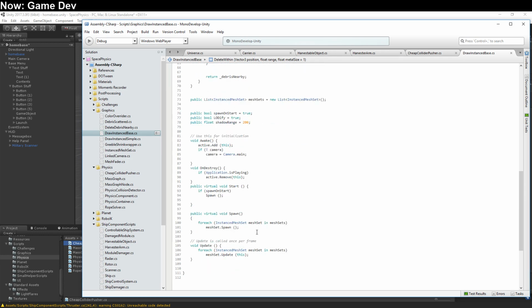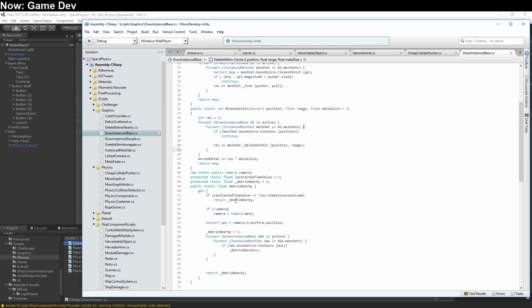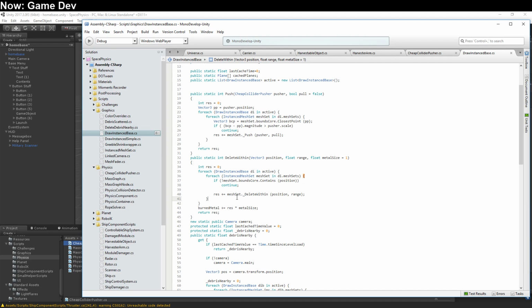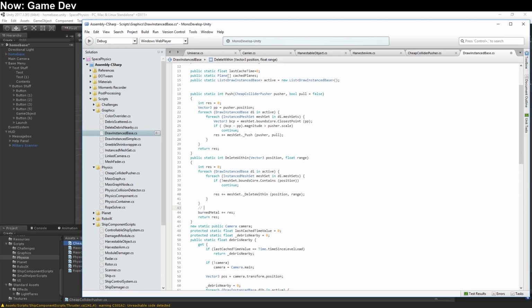We'll try and figure out exactly what's going on there. I'm not actually sure that this is how we want to do it, but that's okay. We'll figure it out later. For now, we'll just go ahead and have it be a flat 1. So remember how much metal we have.